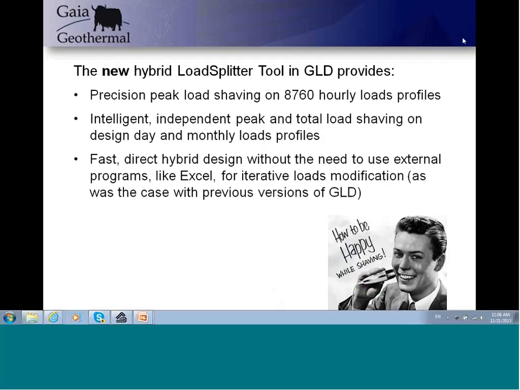What it does is the following. First, what it does is precision peak load shaving on 8760 hourly loads profiles. So if you as a designer have hour-by-hour heating and cooling loads data, which we consider to be the gold standard for designing loop fields these days, then you can really do precision load shaving.